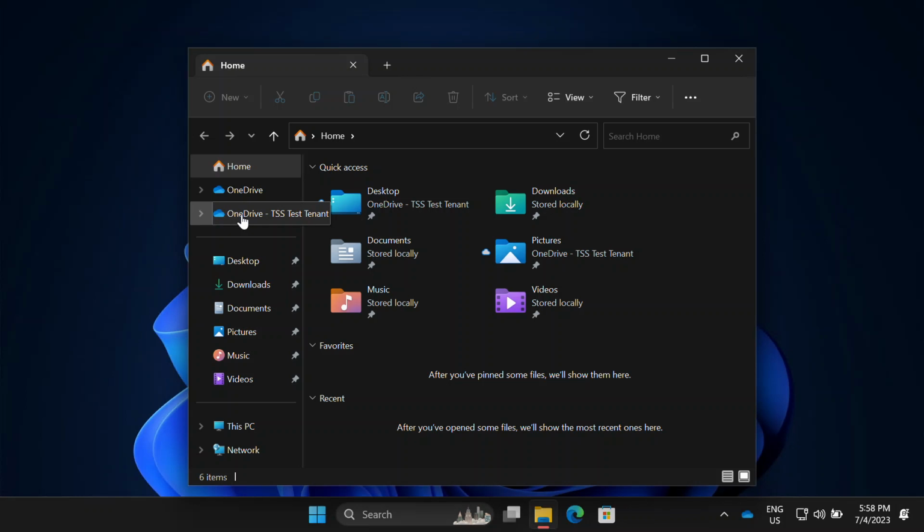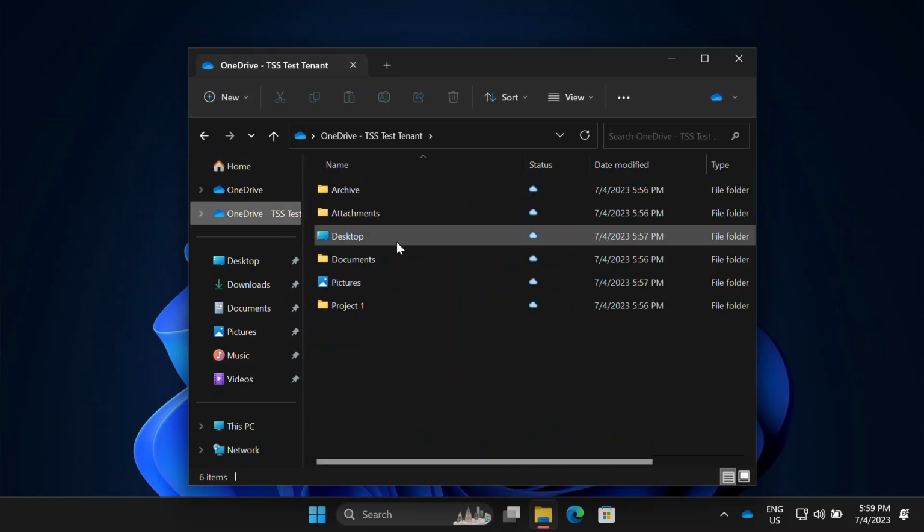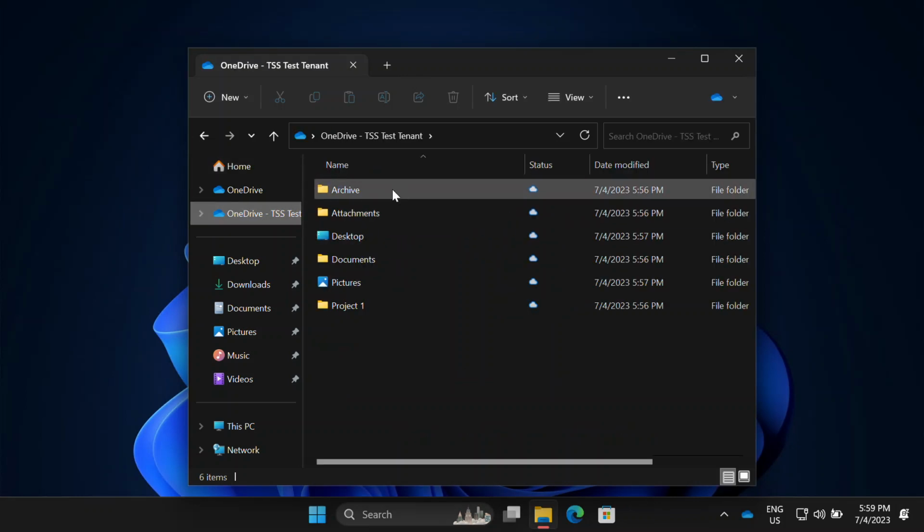You can have more than one OneDrive, because you have a single OneDrive for every Microsoft account you own. So if you have a work account and a personal Microsoft account, you can have a OneDrive for both of them. And I can click on OneDrive, and I can see the folders for my documents.